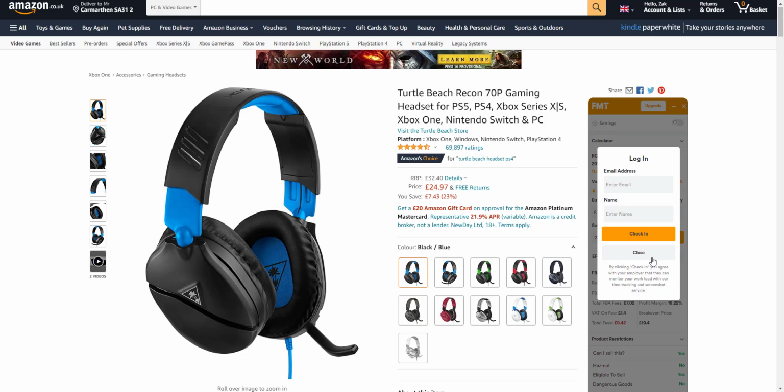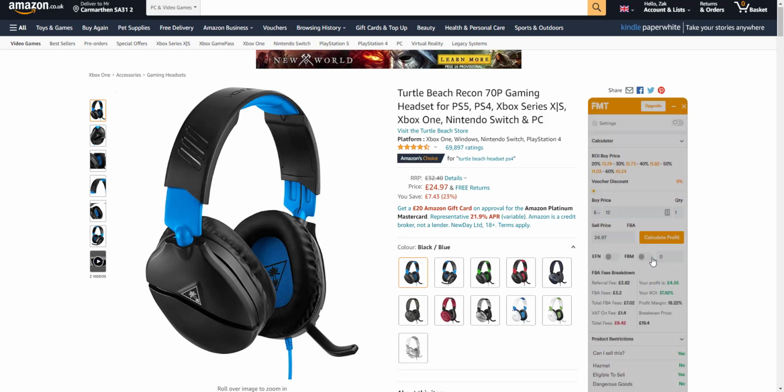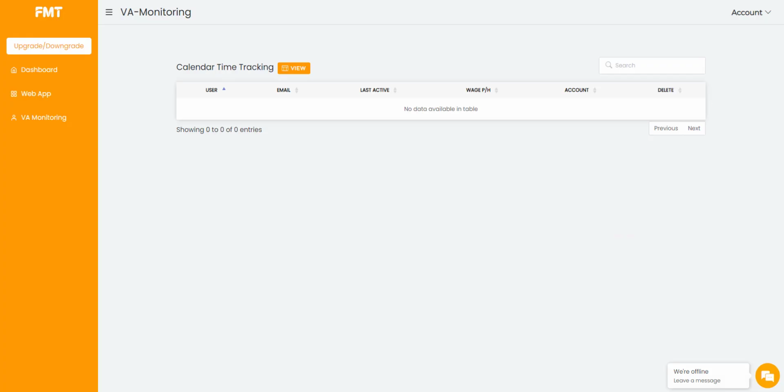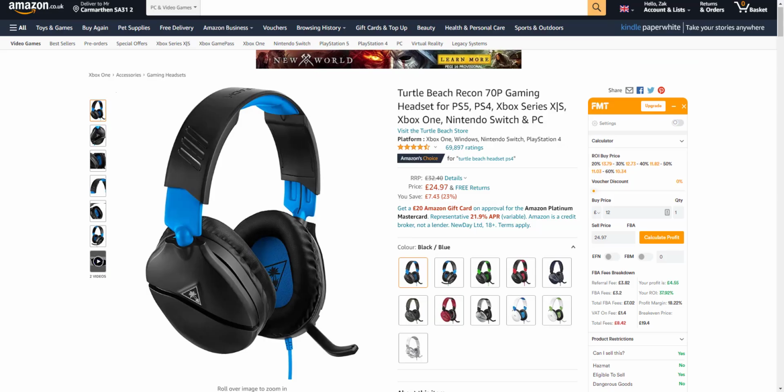You can check all this out from the dashboard. If you head over to your multi-tool dashboard and you click VA monitoring, all the details will come up here. I have no one right now, but all your details will populate in here, and you'll be able to check what they've been up to basically, and making sure they have been working.